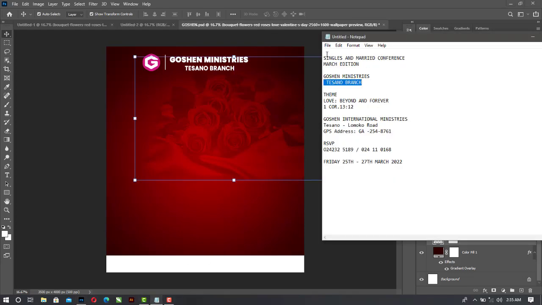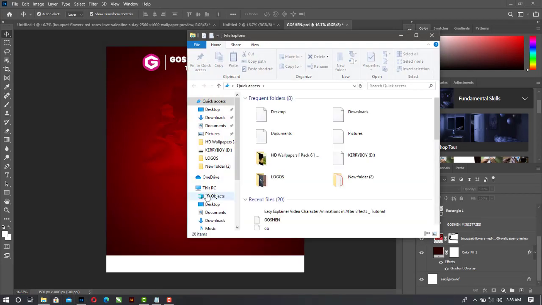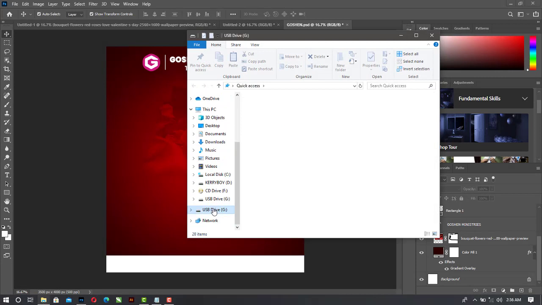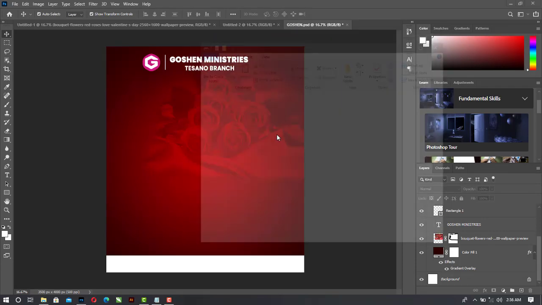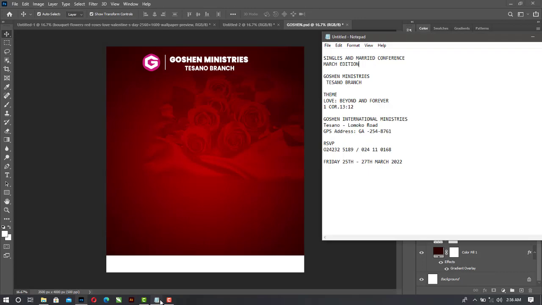The program is about marriage, a singles and married conference. That's the name of the program, Singles and Married Conference. So I will copy the singles first. Let me check my pen drive. I have some pictures I'm going to use. Let me check on my pen drive. Yes, the pictures I've set. So let's go to our file, Singles and Married Conference.